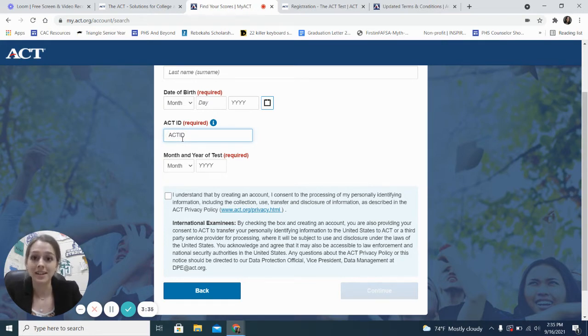The ACT ID is a number that should be on your score report from your previous test. Most likely you would have received a score report in the mail from ACT listing the score that you got on your previous test. That previous test would have been on a certain month and date. Most juniors in our high school will have taken the ACT in February or March. But you will have had an ACT ID on that score report. You will have to put in that ID number here.